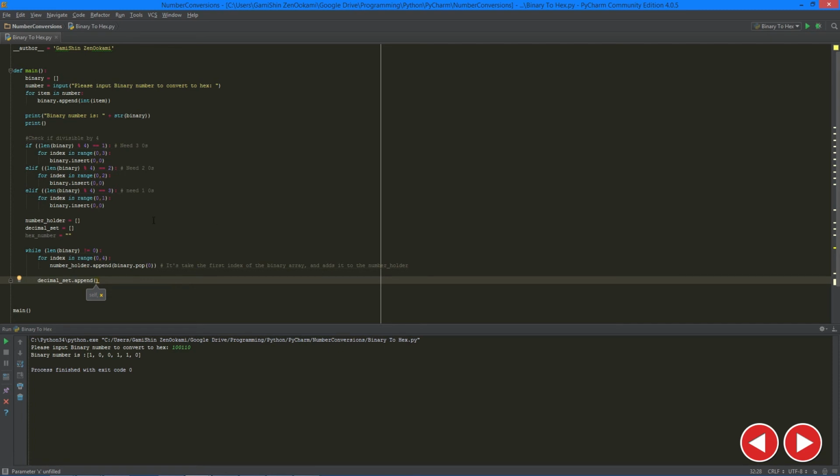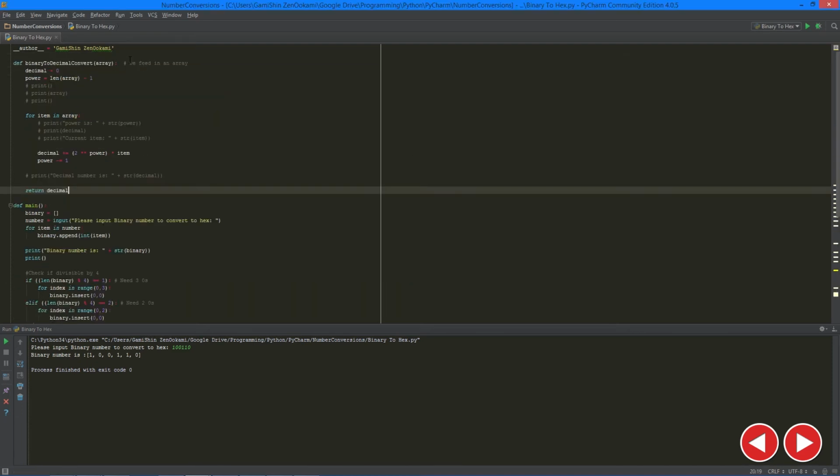So we actually got to do a function for converting binary to decimal. Luckily, we're going to use the same code that we had previously. Let me open it up off screen. Binary to decimal. Here we are. Highlight all. Copy. So squeeze it in here.